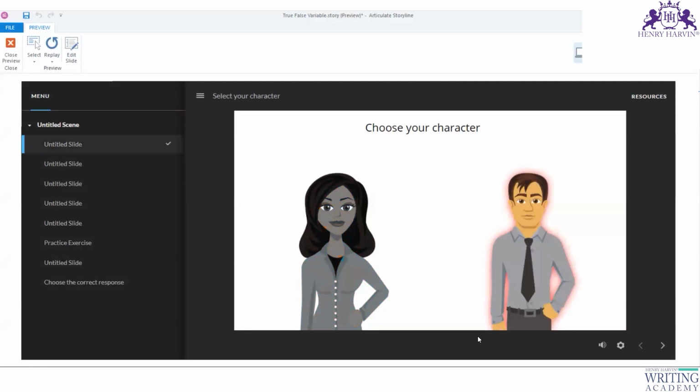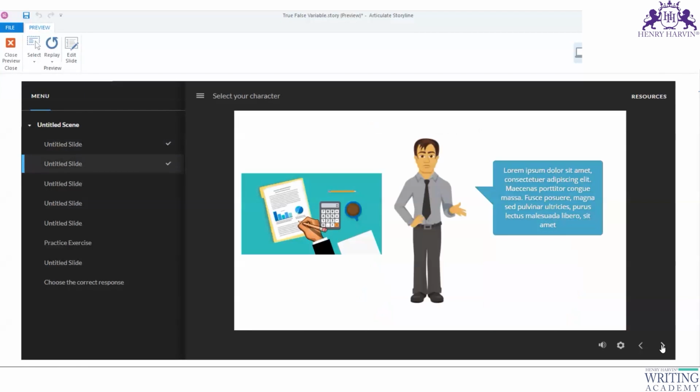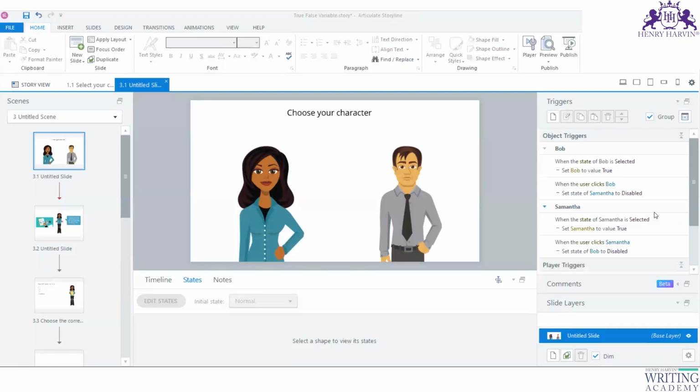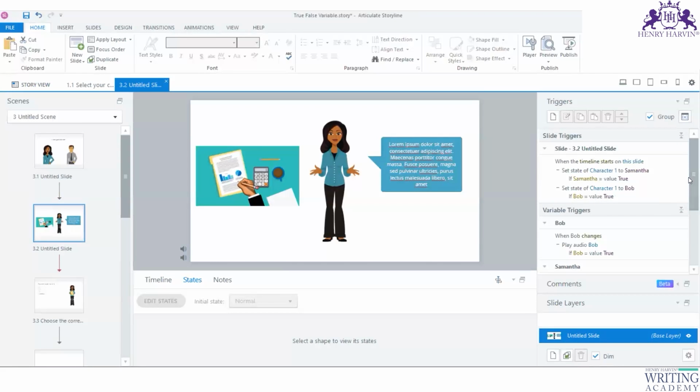Okay, so there we go. We chose Bob. She got grayed out. And then Bob is speaking. And then you have your Bob coming up over here. Just wanted to check something wrong with the voiceover.